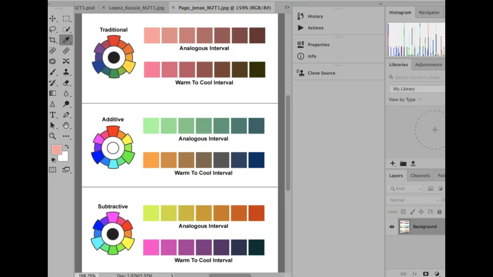There are still a few more things we're learning about this week, first of all, color wheels. We're exploring 3 different color wheels here: the traditional, the additive, and the subtractive. There are a lot of similarities between them. The main difference is really their application, for our purposes.